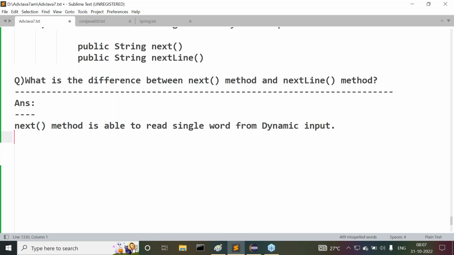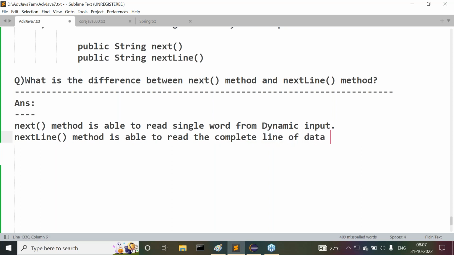But whereas the nextLine method, if you observe this, is able to read the complete line of data from a dynamic input. But listen carefully, the nextLine method will terminate the stream immediately. The nextLine method will terminate the stream, or maybe in some situations it may terminate the program also. So an odd type of implementation is available inside nextLine.